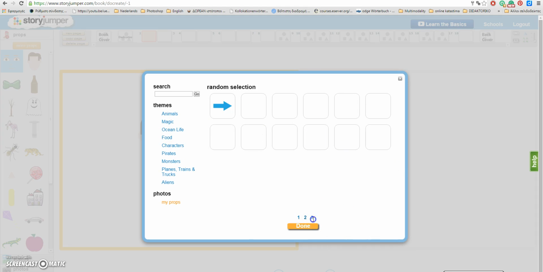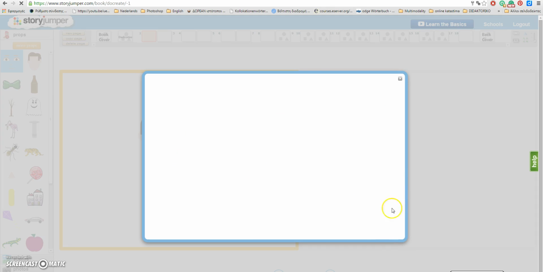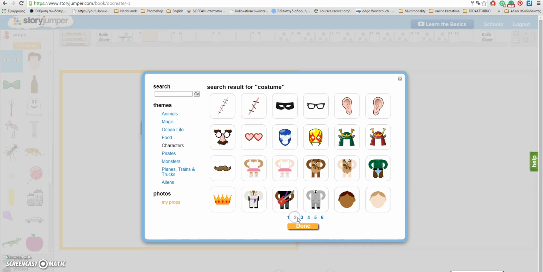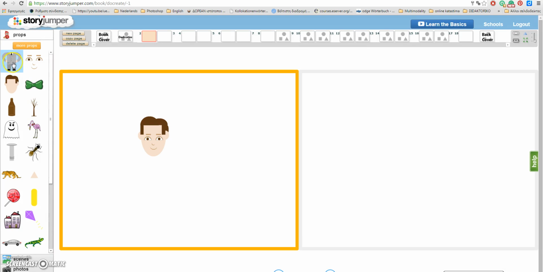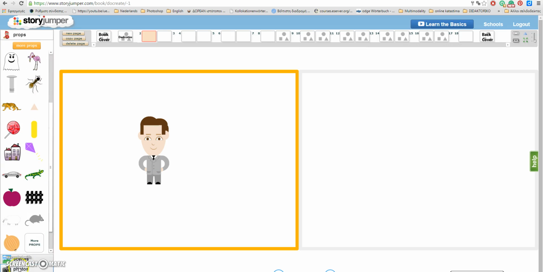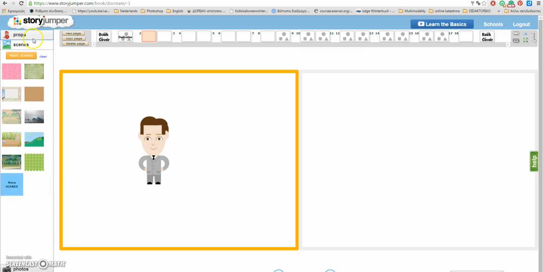Okay, let's take a look at the body parts. Okay, I'm going to choose this one. It looks okay. Okay, you take it here, you add it. Okay, so as you can see, you can basically adjust it in any way you like. Okay, and when I've created my character, of course, I'm going to put him in a specific scene.